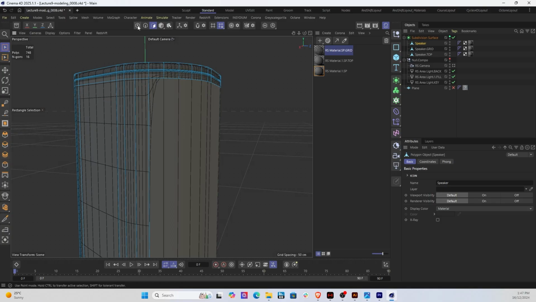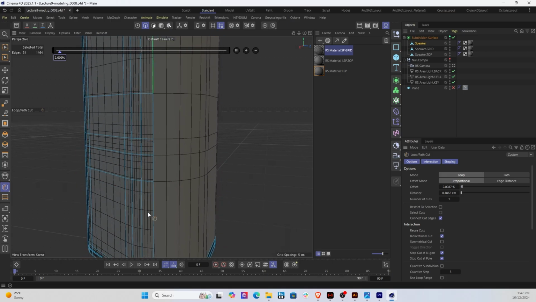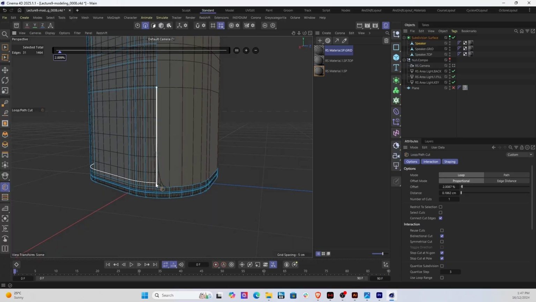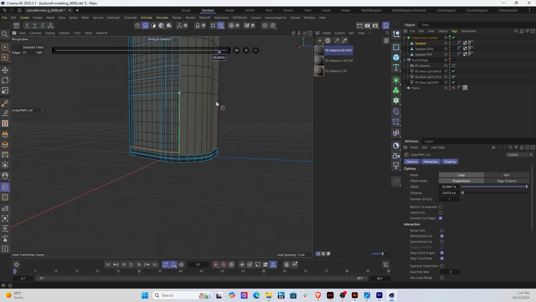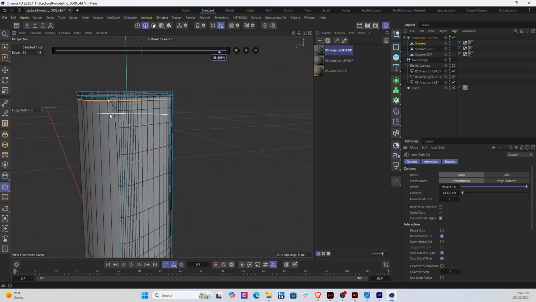So what we're going to do now is simply go into the edge mode. We are going to the loop path cut, and we are going to place a cut here. And notice how it pulled that line straight in. Now we're going to go down and do the same here. There we go. So next, what we want to do is go and do the same thing on the other side.